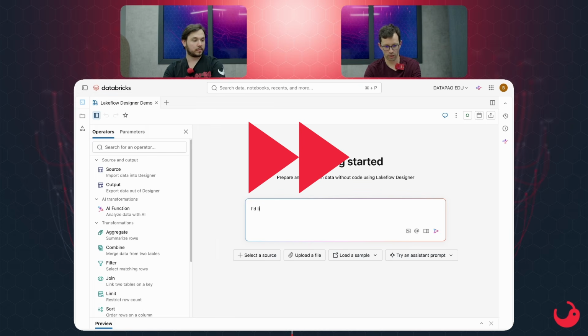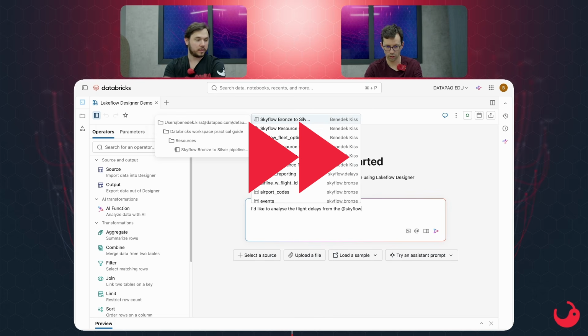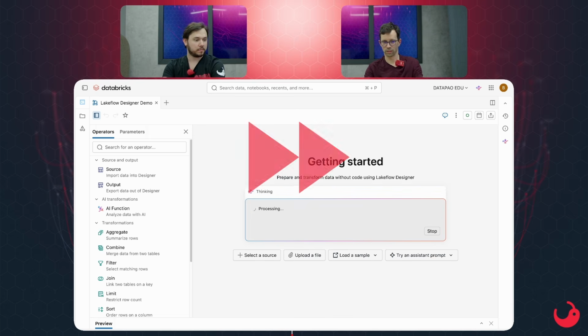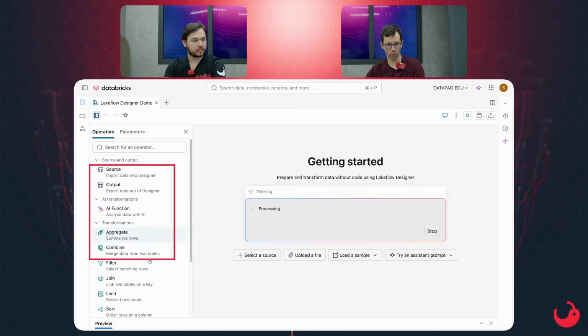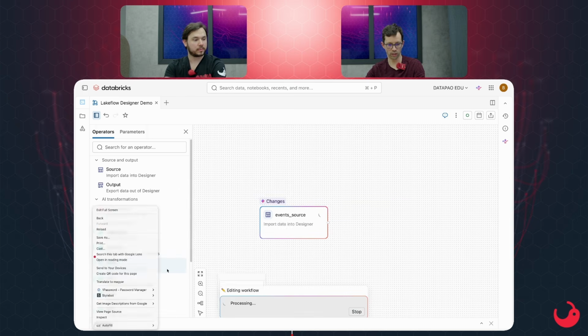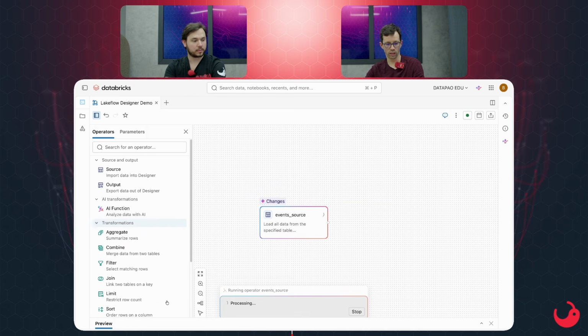So sure, I would like to analyze the flight delays from the Skyflow events table. Okay, we have now selected the Skyflow events table. Okay, we'll see what happens. The idea here is that you have all these options to use as source, for aggregation, for filtering, whatever you would do normally in SQL language. This will build the UI for you, and you can drag and drop all across the full flow of the pipeline.